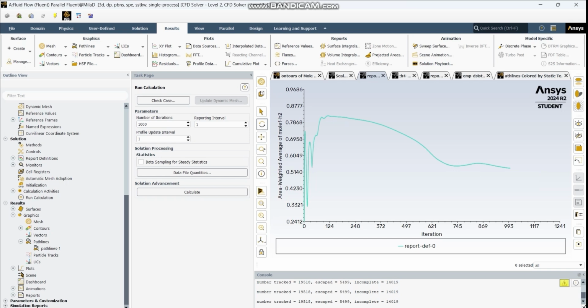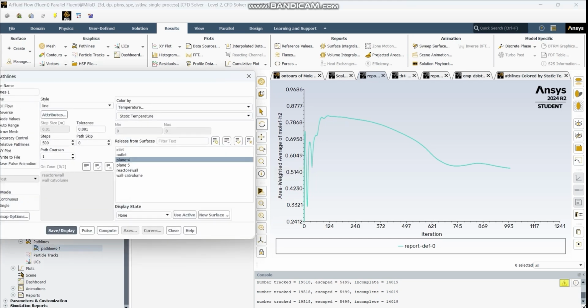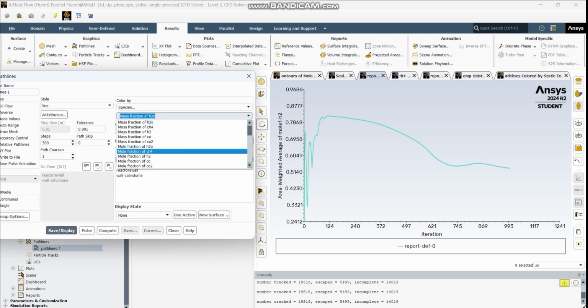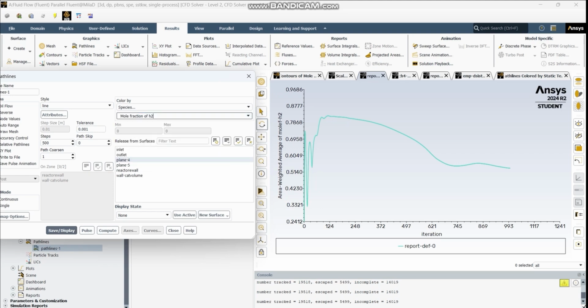And let me show you a better visualization of the hydrogen production. I'm going to select the species and the mole fraction of hydrogen on plane 4, then display.